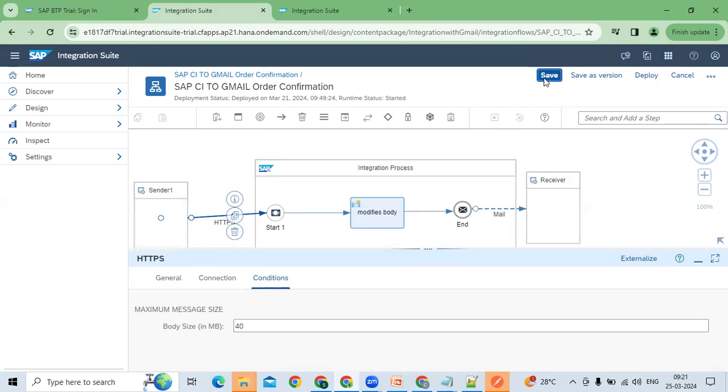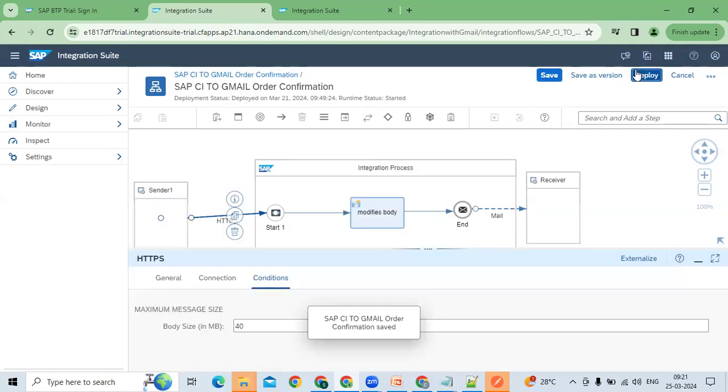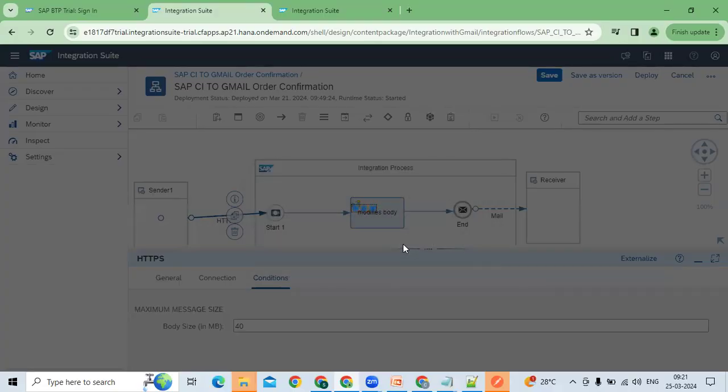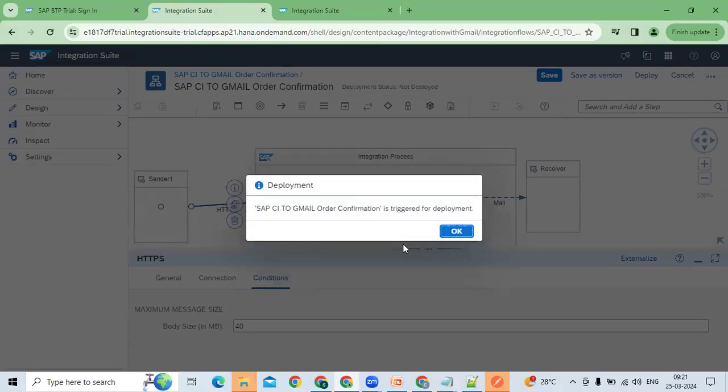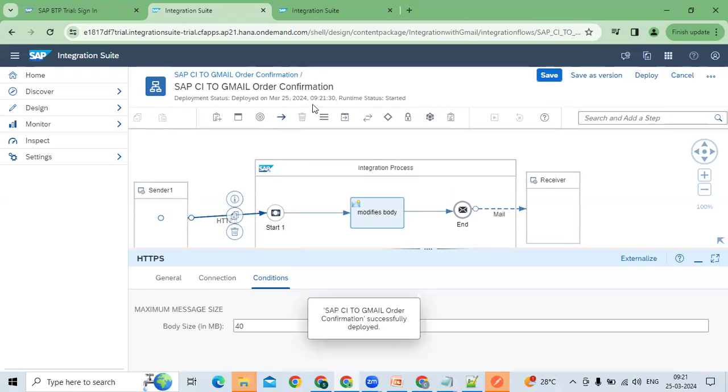Okay, so let's see what happens now. I am saving it and deploying it. Okay, so here see, deployment not deployed. See, now it is deployed. Once it is deployed, go to monitor.